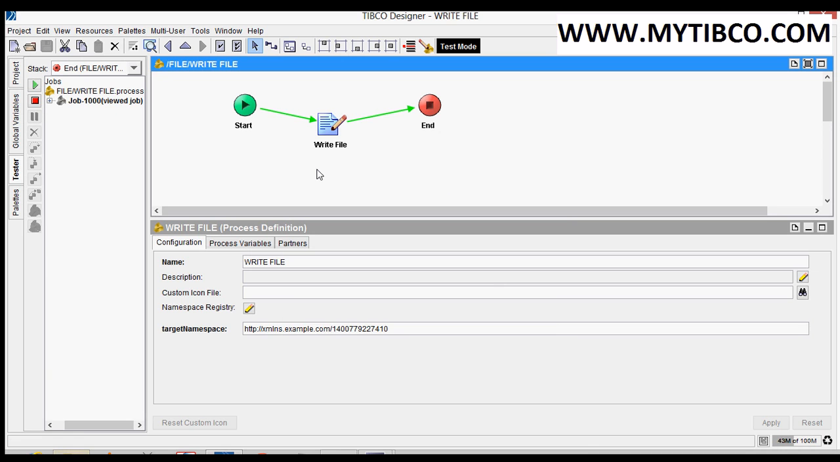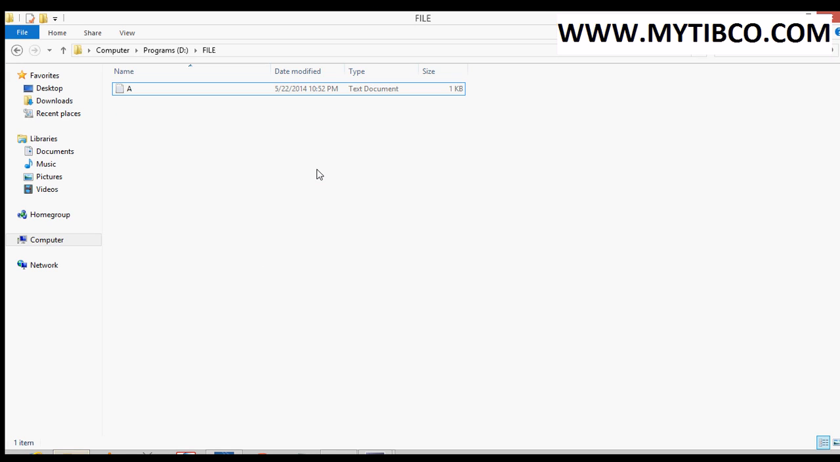The write file activity writes the data into the file. For example, if the file is not present, this activity will create the file. In this situation we have not created any file. This write file activity has created the file and it has written the data into this file.